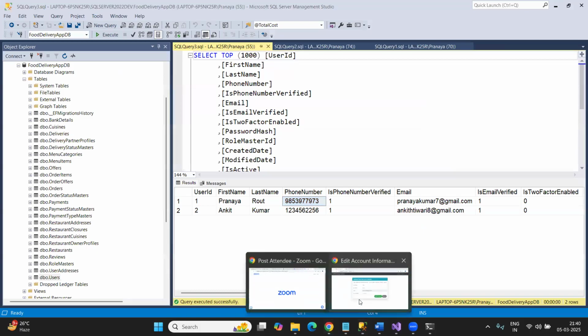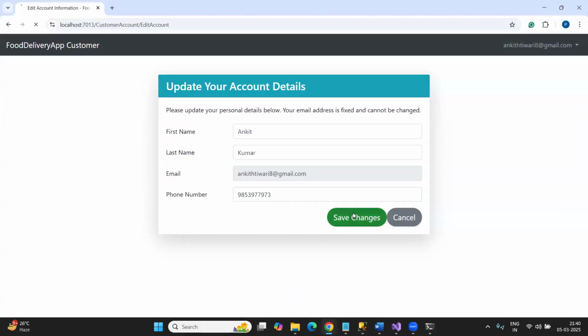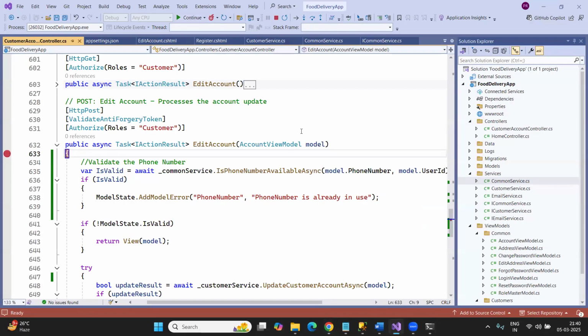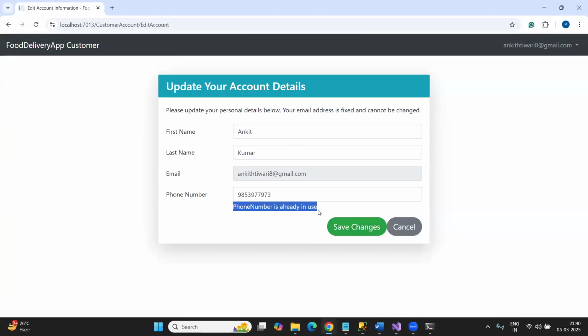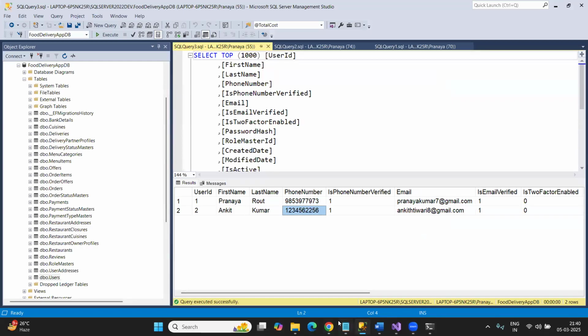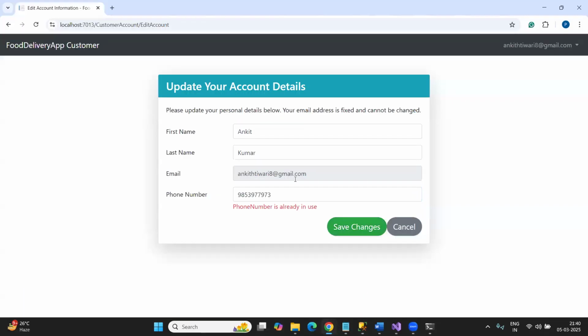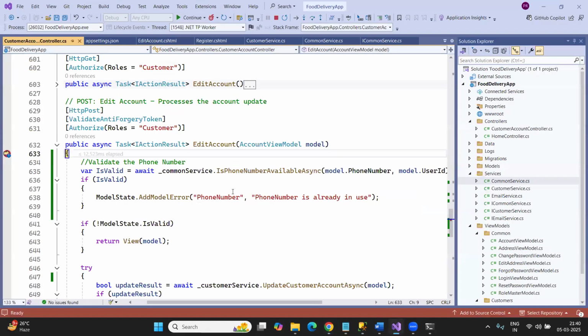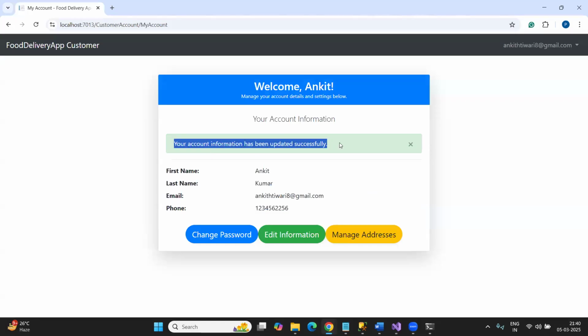I'm providing this phone number, and this time I'm giving this information. See, phone number is already in use now. So if I'm providing this phone number, then it should work, because this is his original phone number, and at this time it should not have an issue. See, your account information has been updated successfully. Clear?